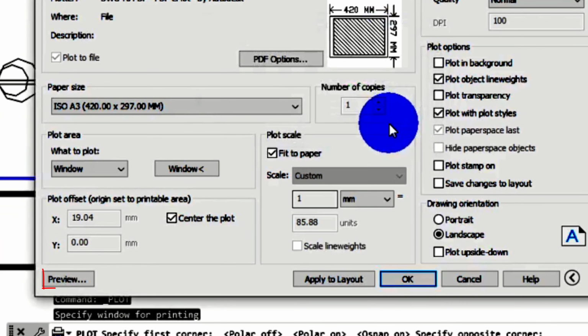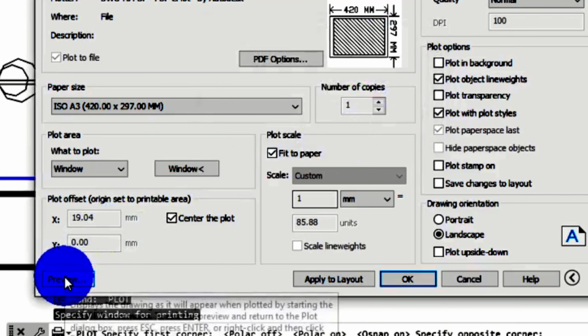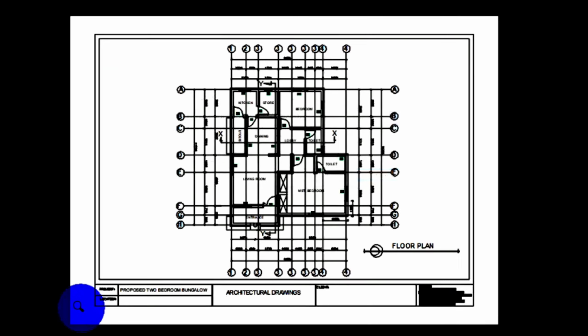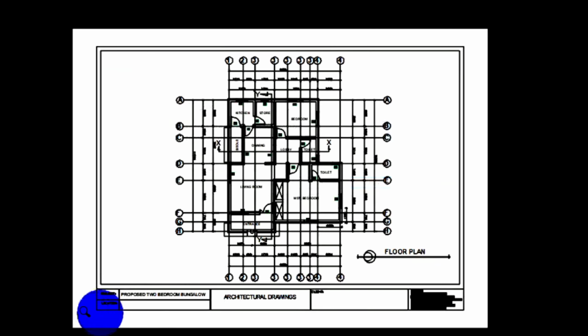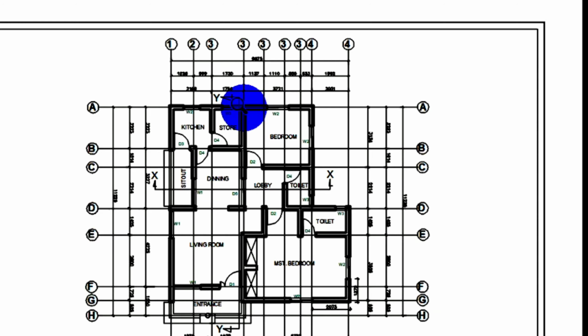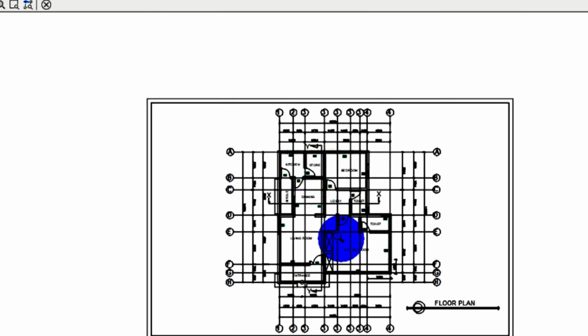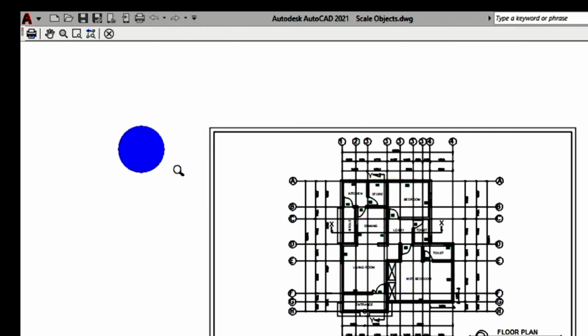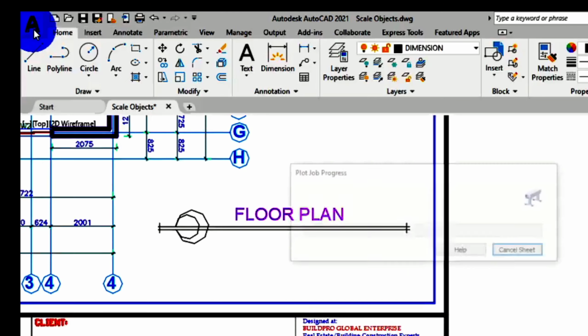I now head over to preview to see how it will look if I print it. So you can see my drawing is completely black. It is in black and white, that's monochrome. If I'm okay with it, I'll head over to my print icon at the top left corner of my screen and click on it.